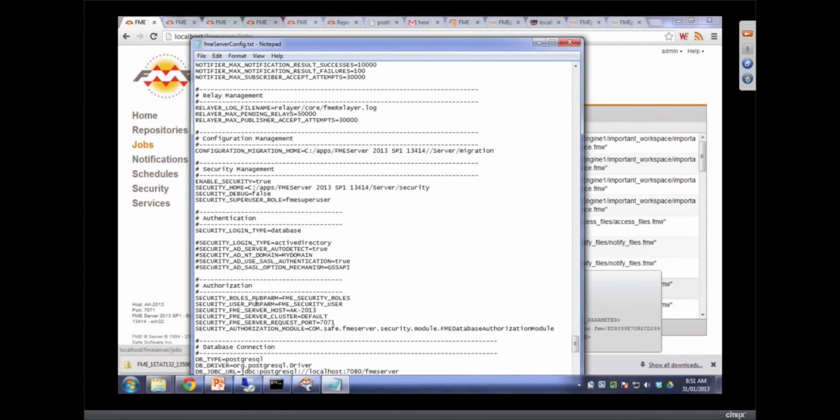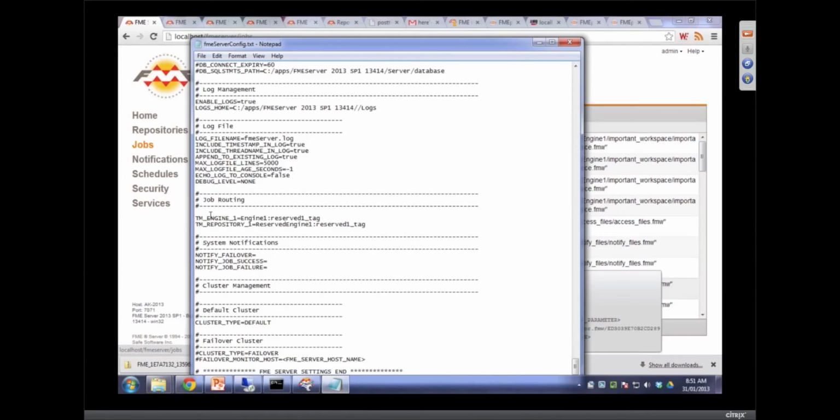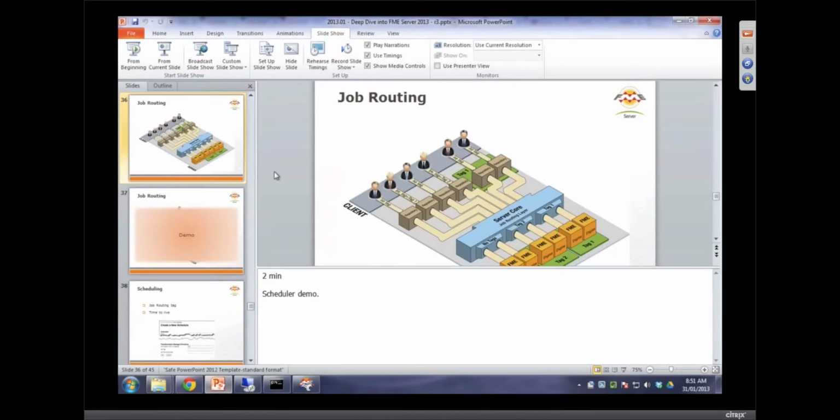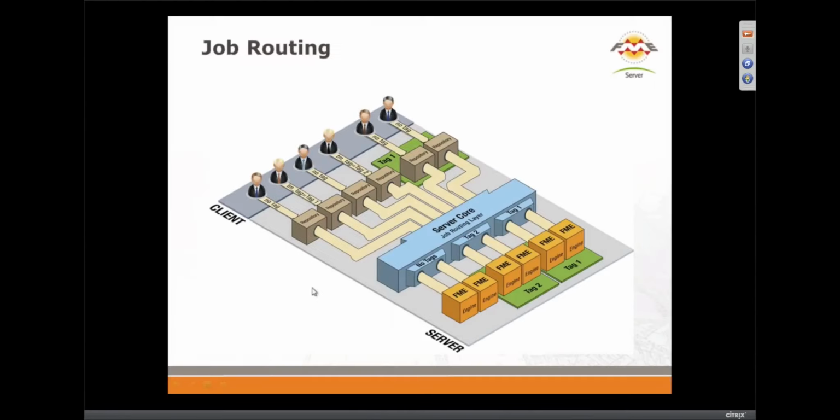And there it is. I set up the engine to have a tag called Reserved 1 tag, and then I put that tag against the repository. Done deal. So that's job routing.